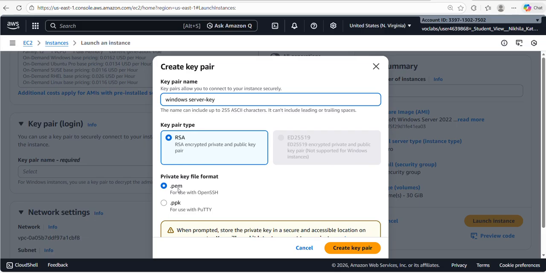PEM file means the abbreviation Private Enhanced Mail. PEM file we need to select, and .ppk is for the Linux operating systems. .ppk means PuTTY Private Key. Abbreviation is PuTTY Private Key. So for Windows, we are going to select PEM file, create PEM file.